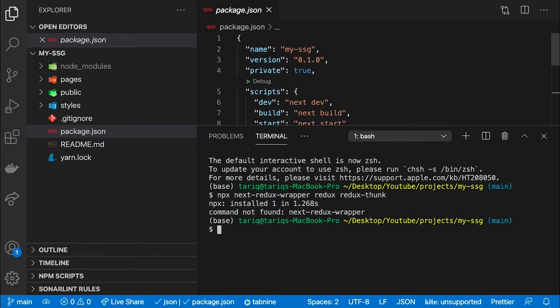Hello everyone. Today we're going to talk about how to make a static site generation using Next.js. So first, I have created a Next project using npx create-next-app. Then right now after doing that, I will have these folders and I'm going to install some libraries.